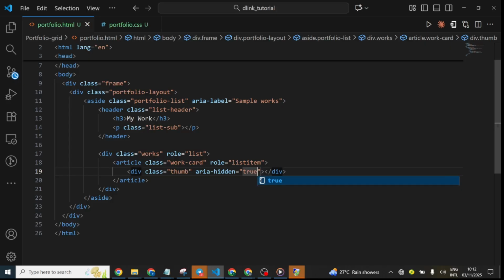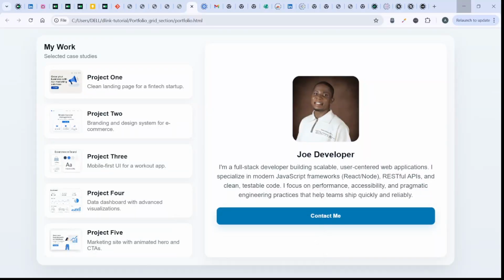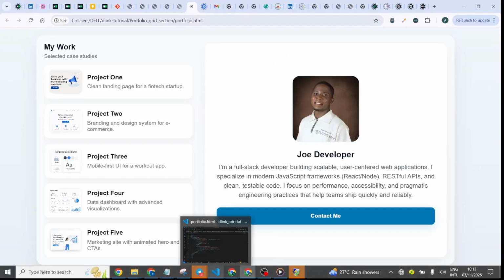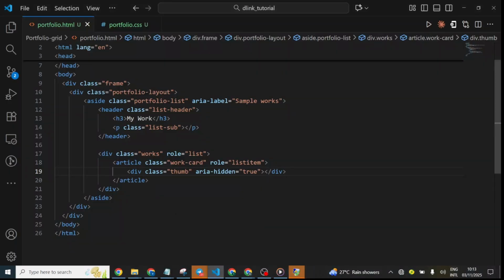Awesome. After that, remember we have an image for each project. So we are going to have the image for the first project. If we go back to check what we have, all of the projects have images. You can see project 1, project 2, project 3, project 4, project 5. On the left hand side, you can see the images. So that's what we are going to be creating now. Back to VS Code.